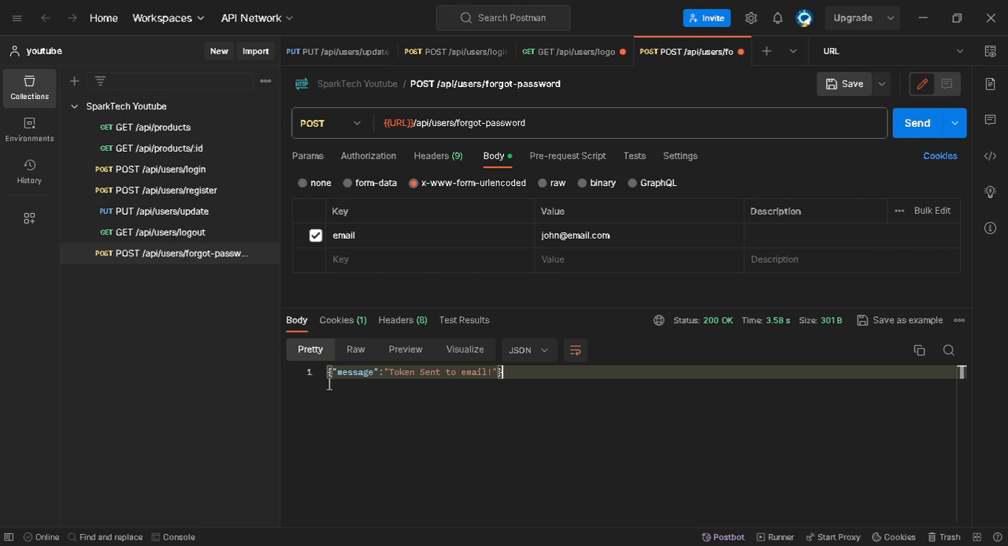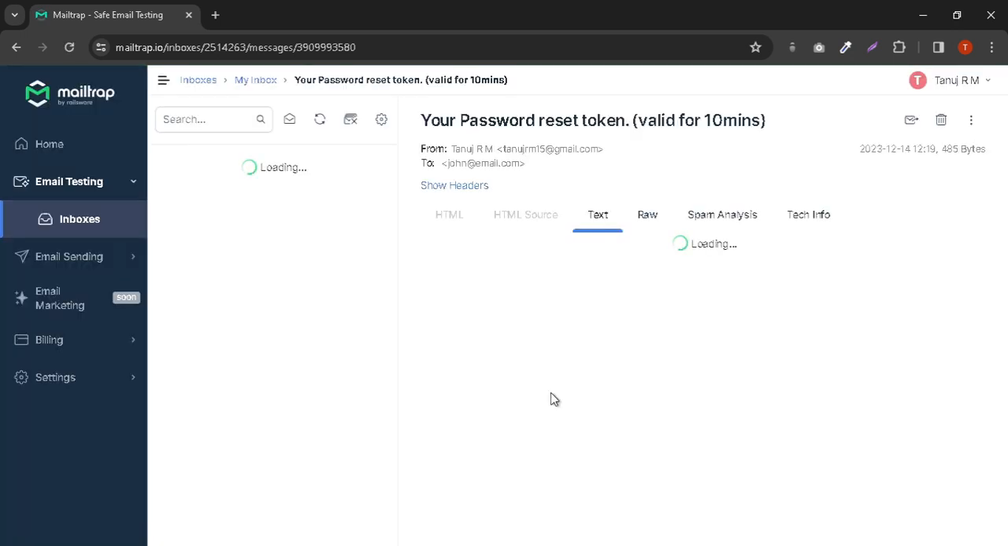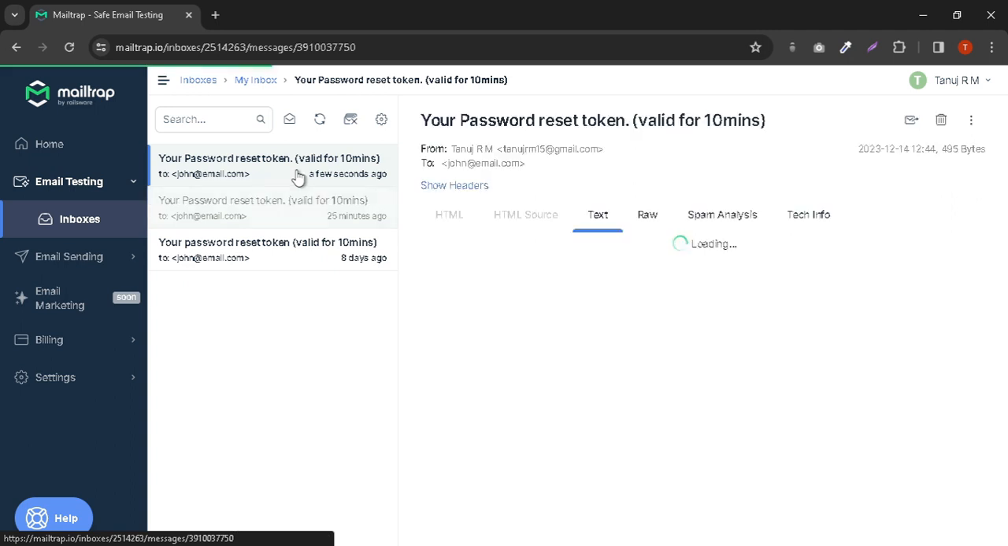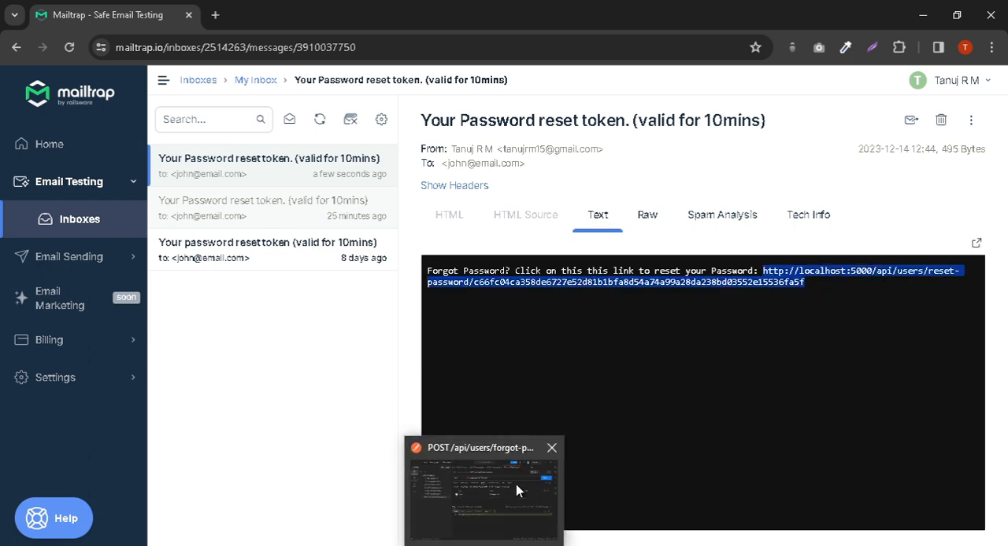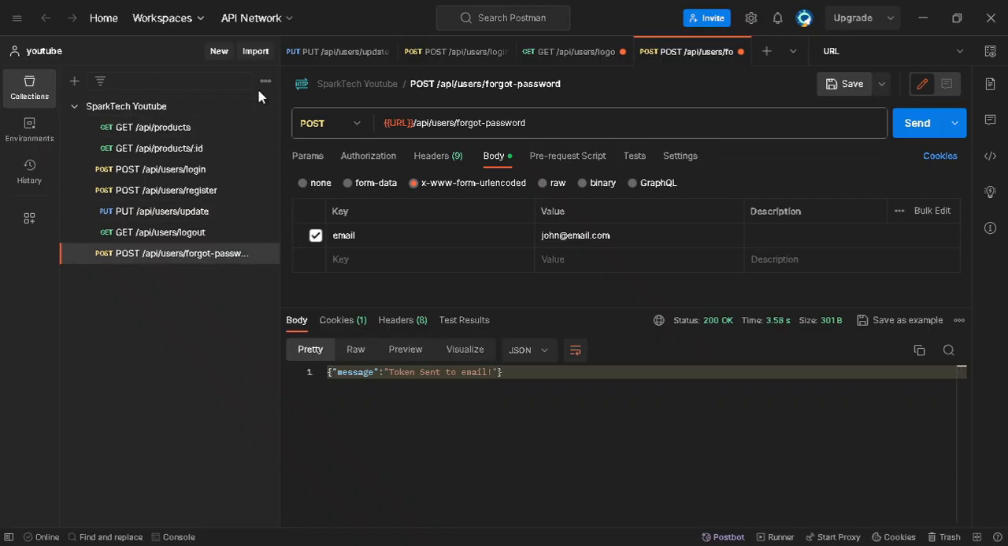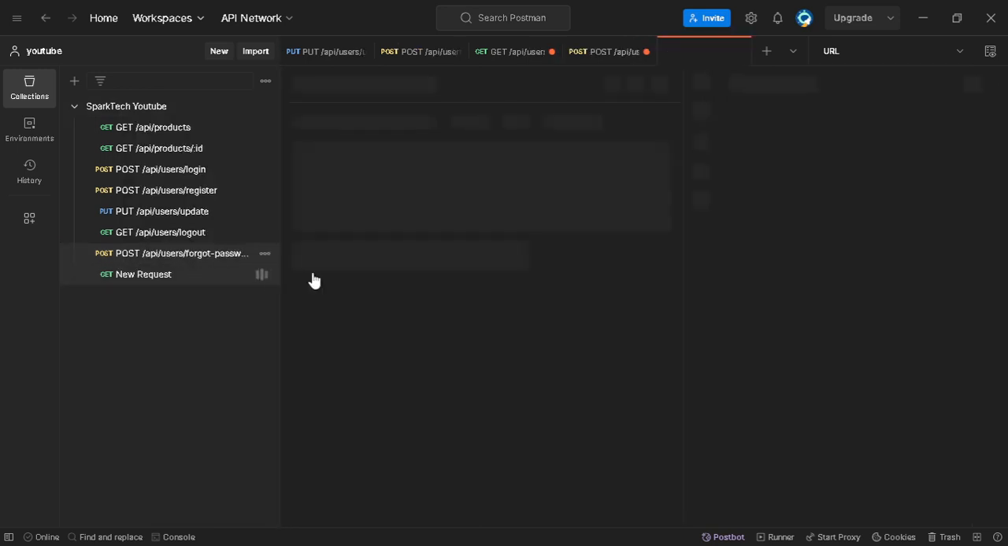Yeah, we get token sent to email. So let's check our Mailtrap. Refresh. And there we go, we get our password reset token now with the /api/users, and we get this reset token, which we actually specified as a parameter. So let's grab this, go to our Postman and create another request, but this time it is going to be a patch request. So add request.